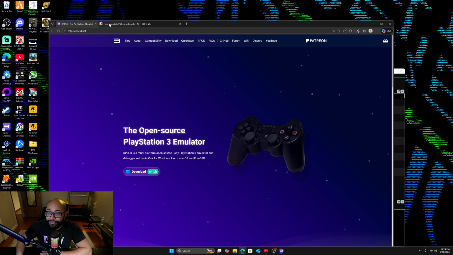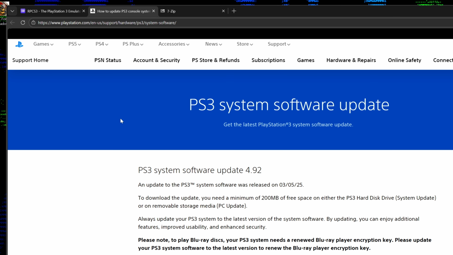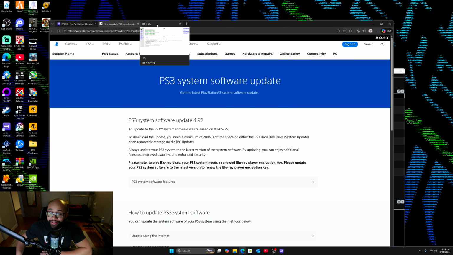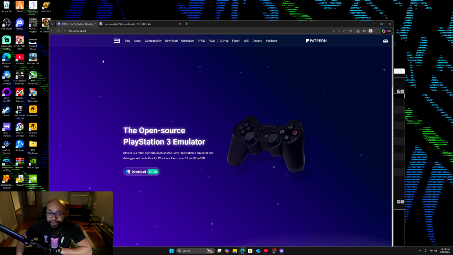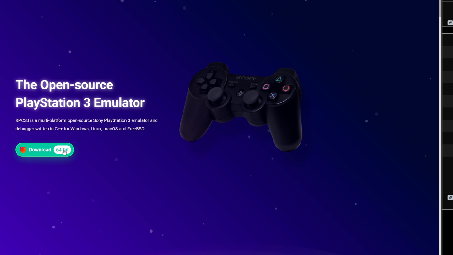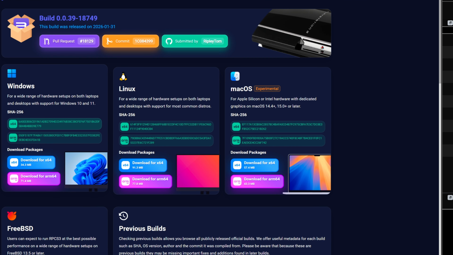RPCS3.net. You're also going to need to download the PlayStation PS3 software update on your computer, and you're also going to need 7-zip. So let's start with this. We're going to start with the RPCS3 PS3. So we're going to go down here to download, and then once you go there, we're going to download the Windows version, obviously. So we can go ahead and download that.